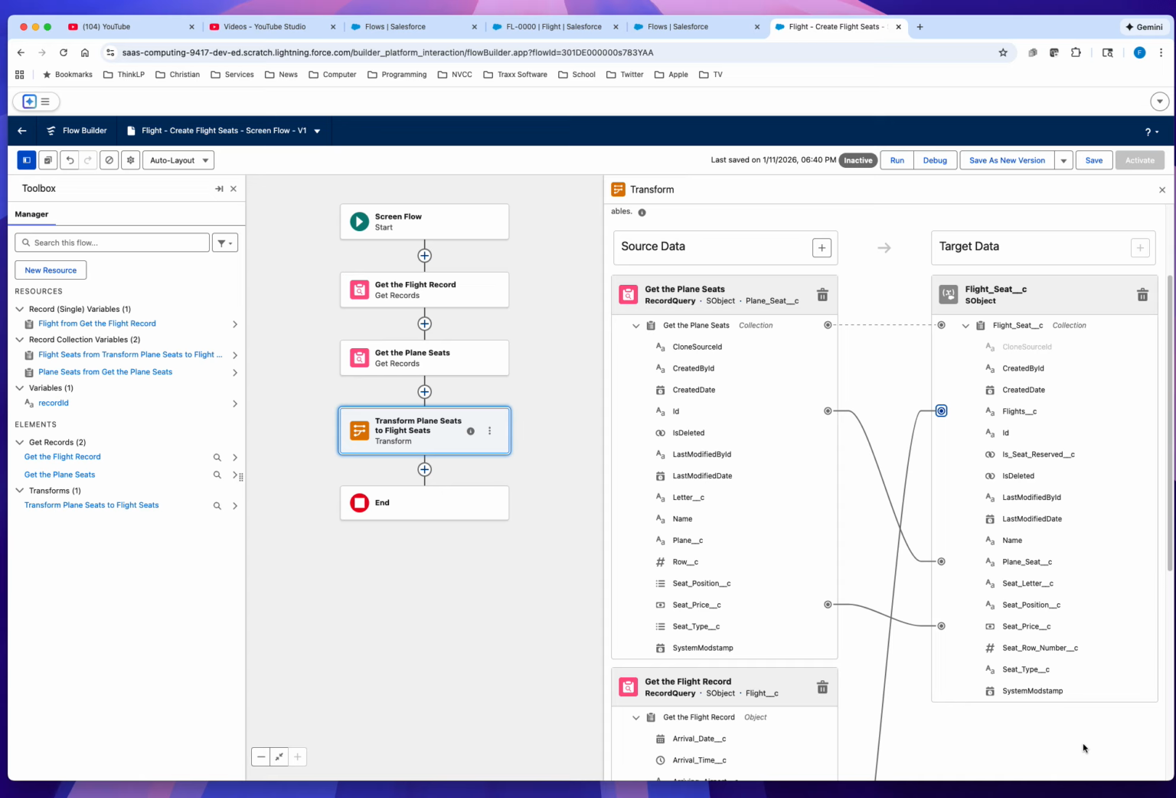And this is much easier. Back in the old days, you had to use assignment statements all over the place, and it got real complicated. This simplifies things a lot. So I'm going to go ahead and save this.